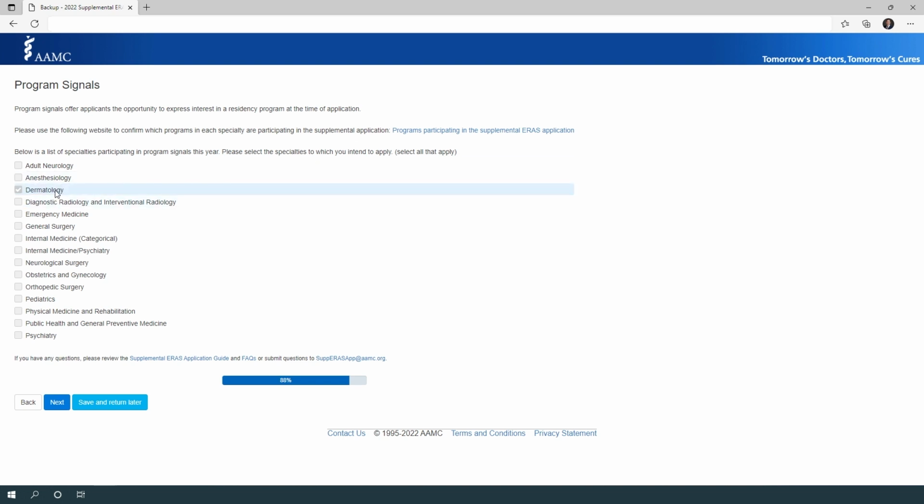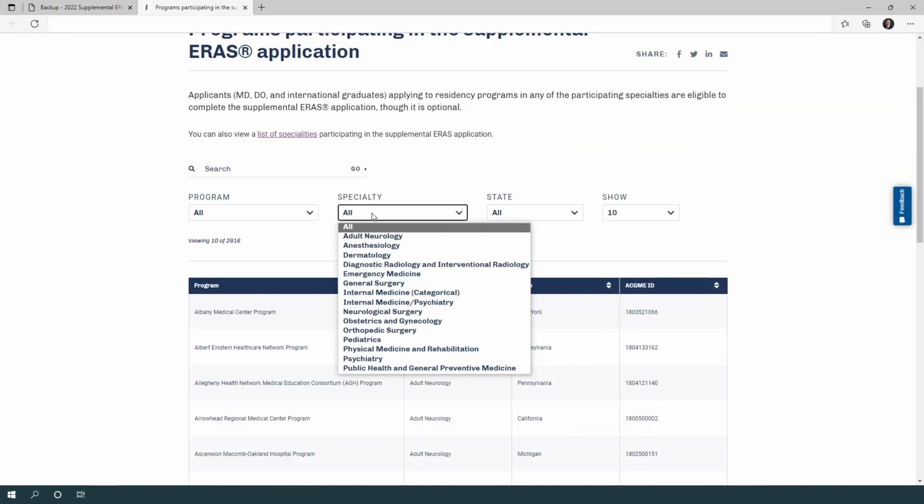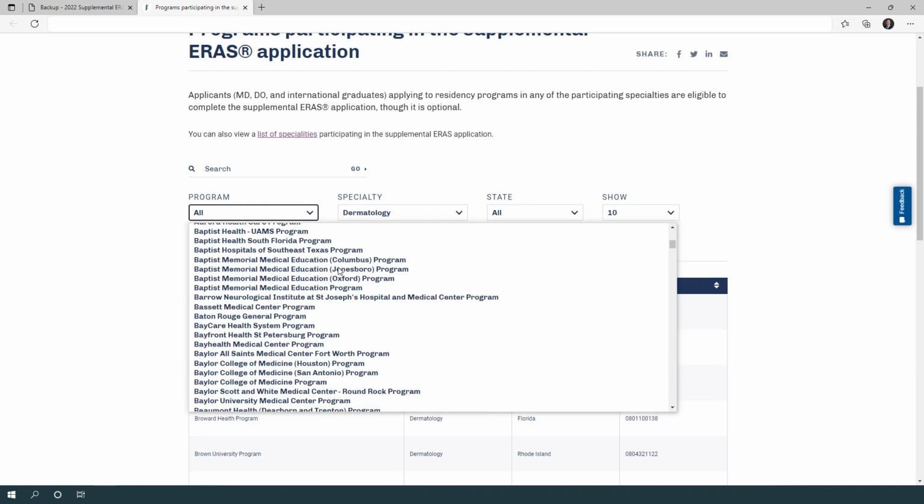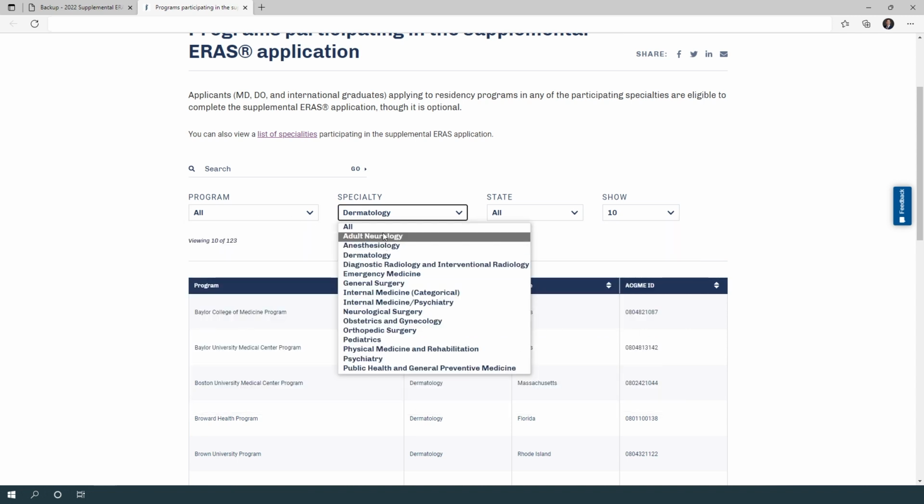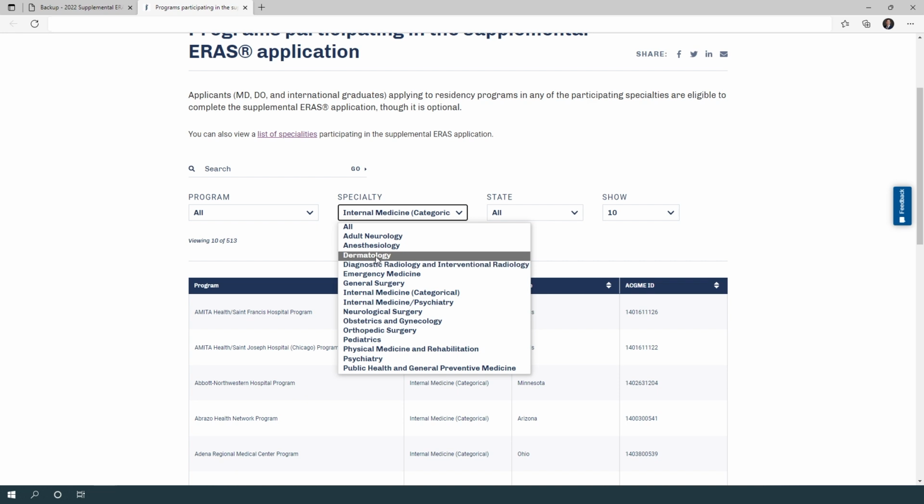So dermatology is participating, but not every dermatology program is participating. How can you know? You check this link, and I'll leave that link in the description below. If you go here and you see program specialty all, let's pick for example dermatology, and you can see the list of dermatology programs that are participating in the supplemental application. The same here if you want to pick internal medicine, for example, you can see the list of the programs. There are 513 programs participating in internal medicine.